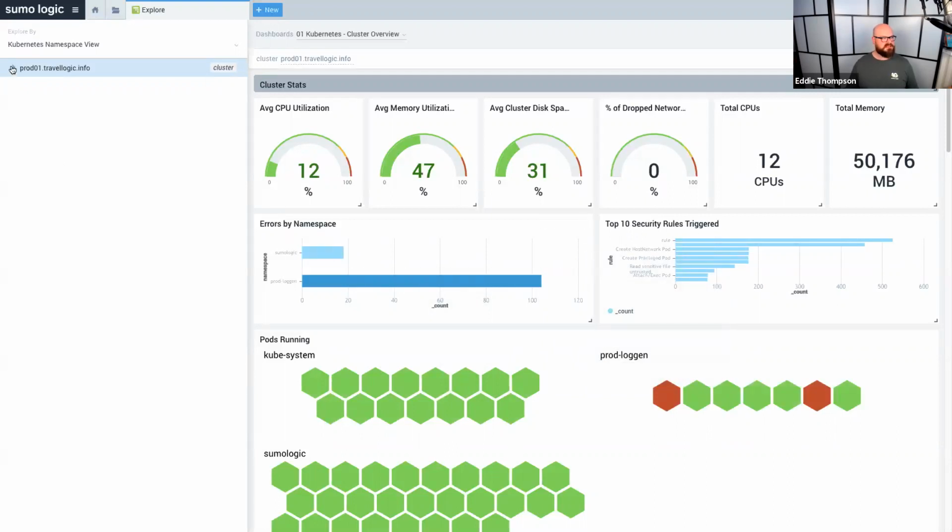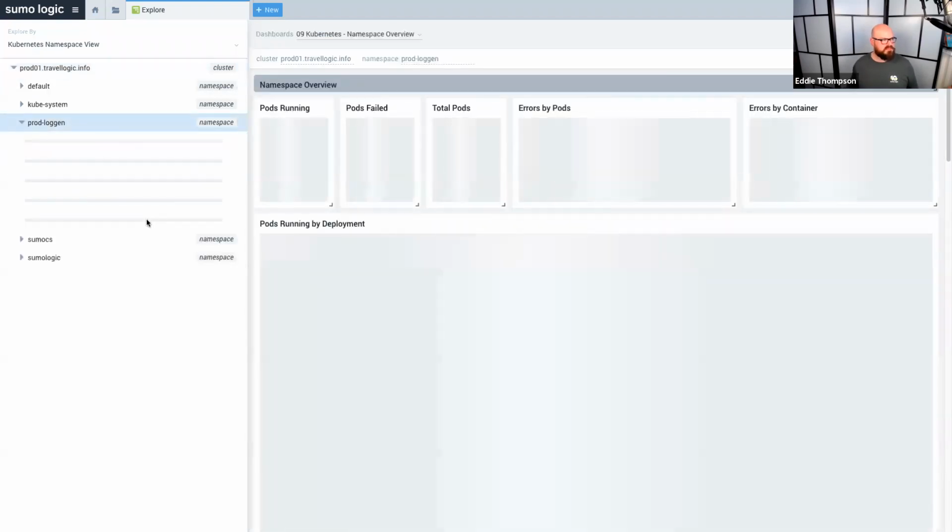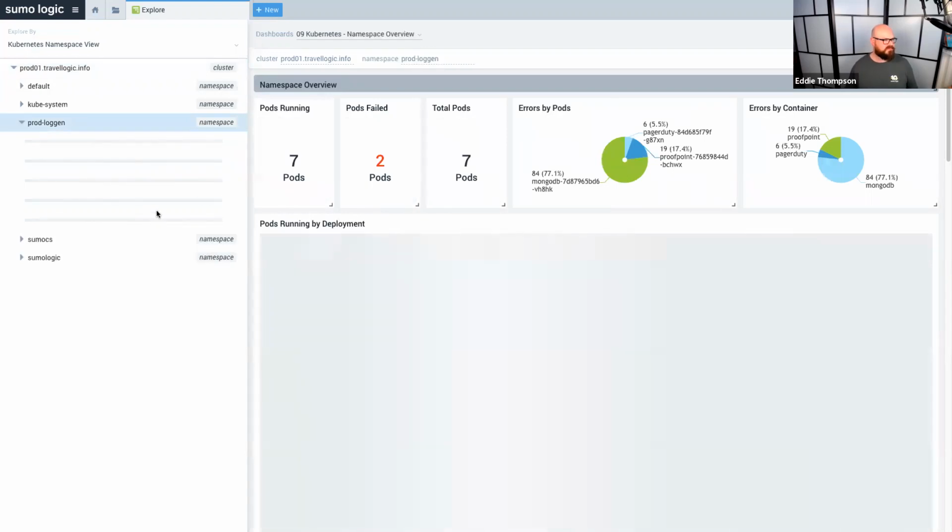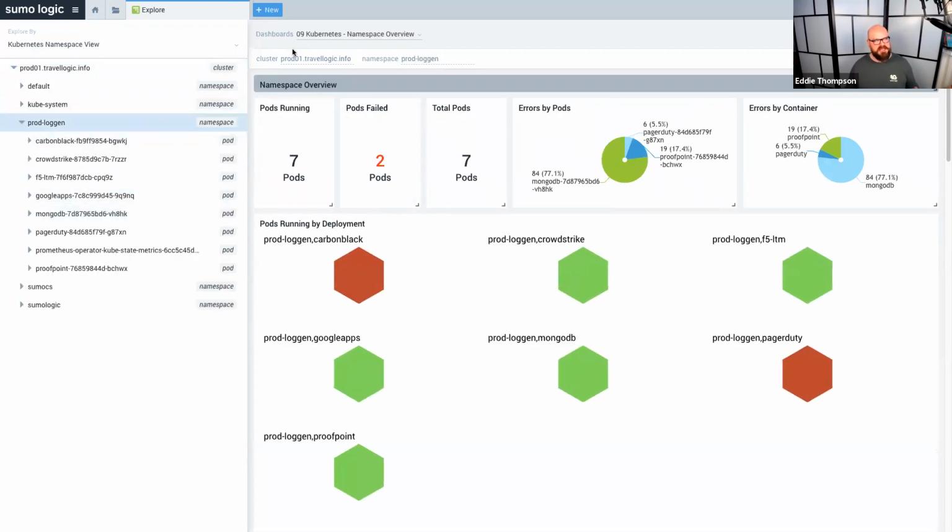Where things change is as I expand my explore tree here, rather than getting a list of servers, I now have a much more logical order to things. I have some namespaces that I can view. So I might want to have a look at my loggen namespace, prod loggen, and I can expand this. And once again, my dashboard has changed contextually. I've actually got a whole list of dashboards that I can view within here, but it's shown me one that is relevant to the portion of the tree that I'm currently in.